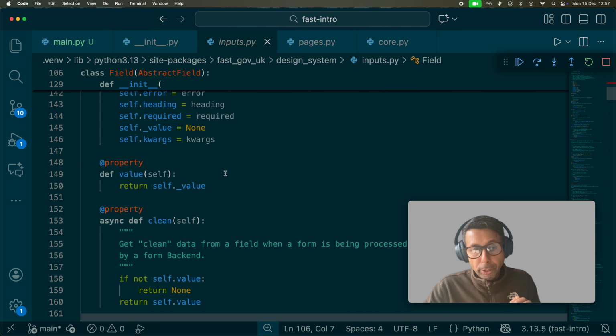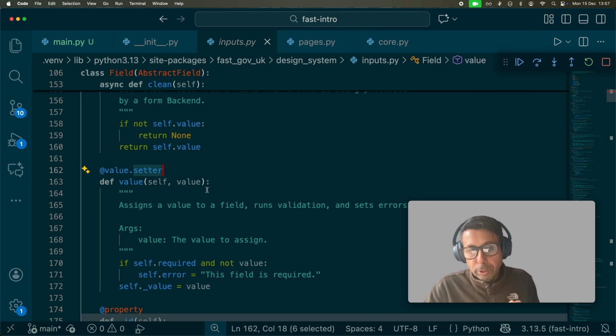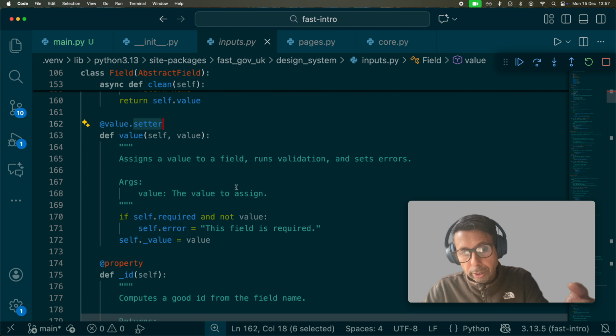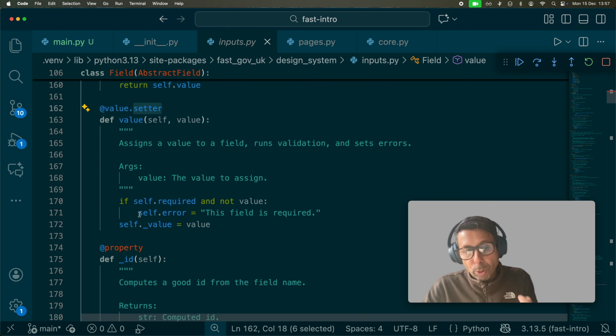I'm going to put a debugger here again and we'll see. So see this? This is a property, this is a getter. It returns whatever the value is. And here is the setter. So whenever I do something like field.value equals this, it's this function that's called. And it does a bunch of things. The first thing it does is that if the field is required and the value is empty, you assign an error saying this field is required. And then you return the value.